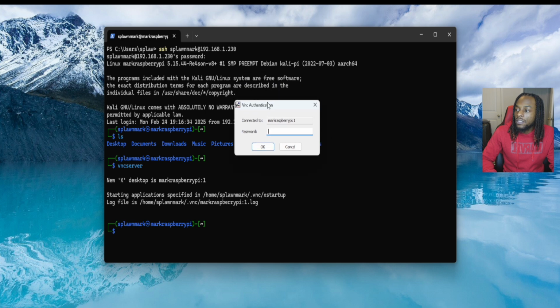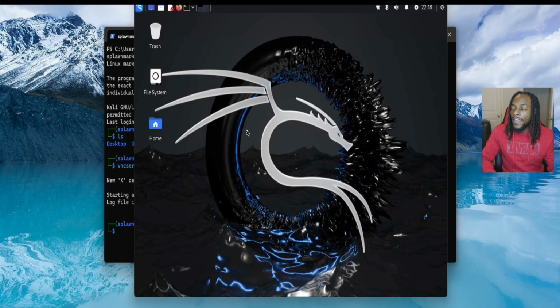Once I hit connect, it's going to ask for my password, just like a username and password. Type that in, and then hit OK. And now I have a visual display remotely through VNC of my Kali Linux desktop.